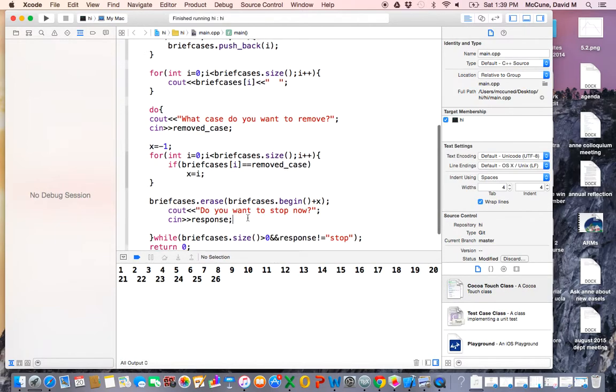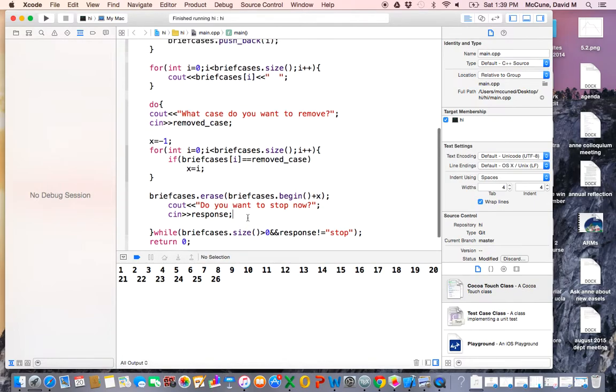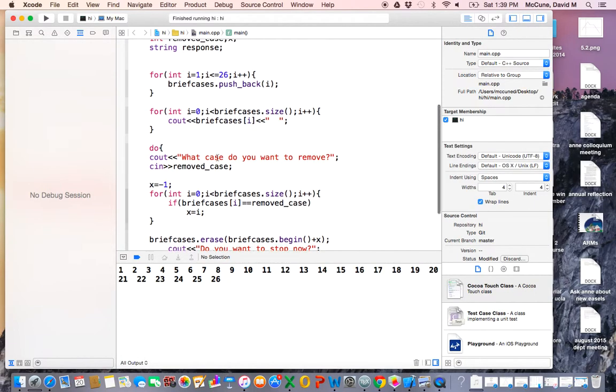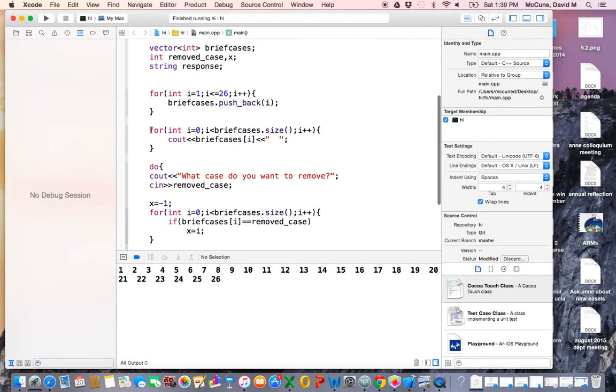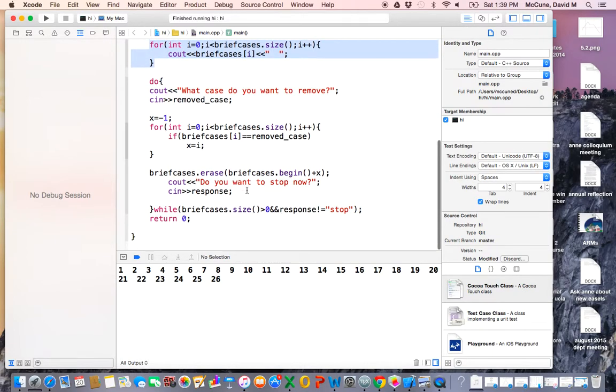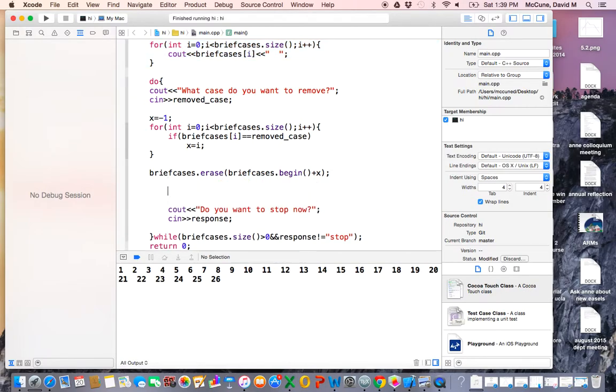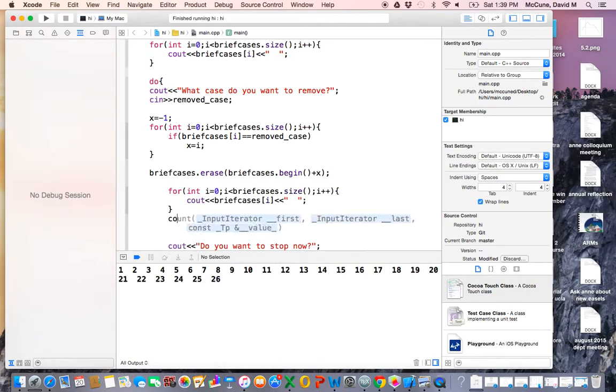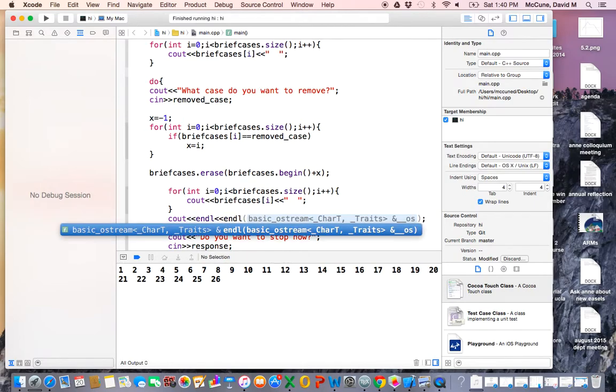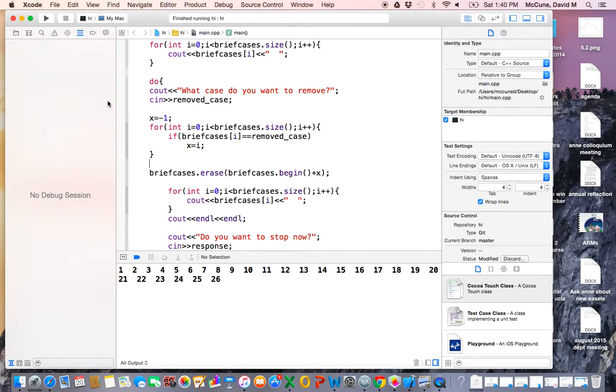Okay, so the last thing I want to do in this list here, where's my print? Yeah, so right here I start by printing. Let me put that in here also. So the last thing they'll see before you ask them to stop is that list. Let me just go ahead and put some new lines in. Okay, so let's run this and see if it goes.